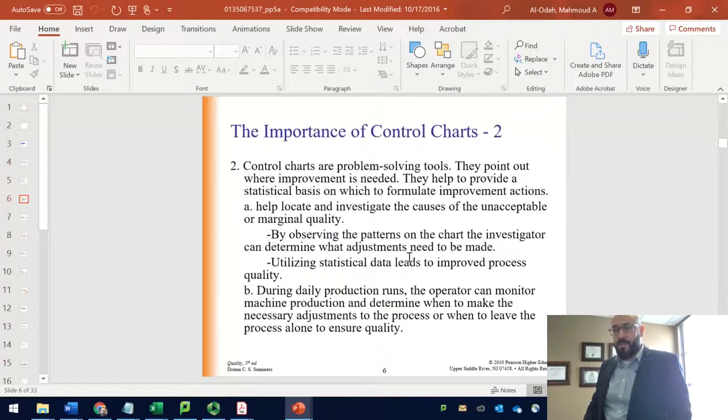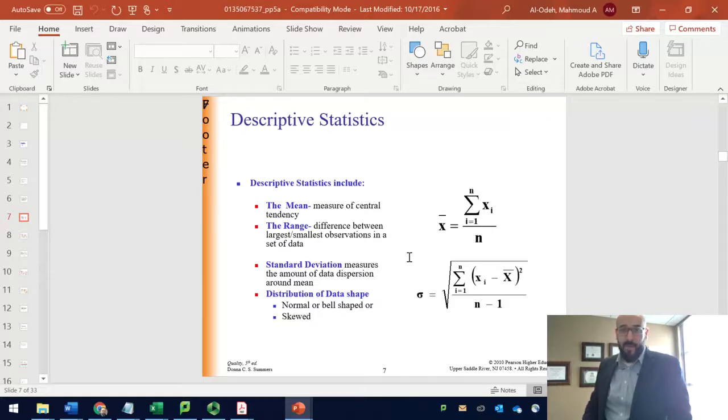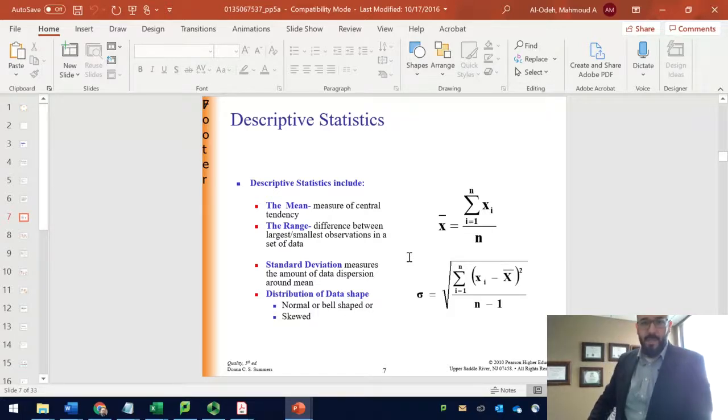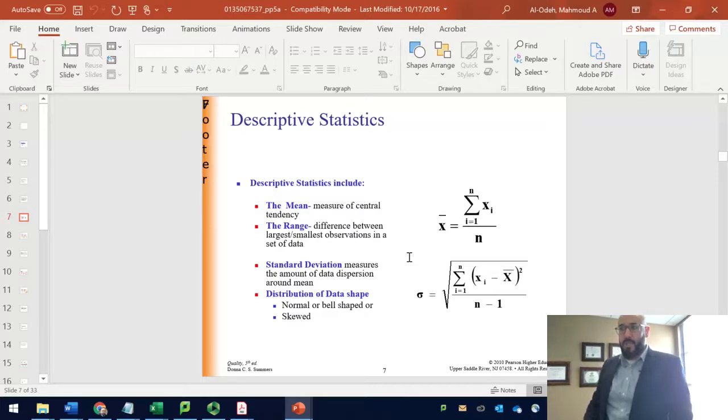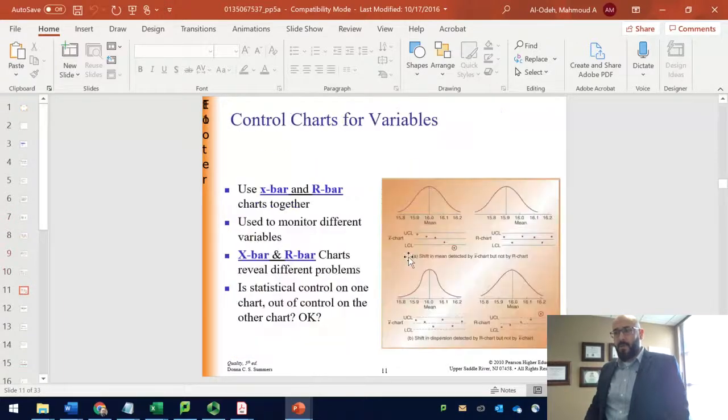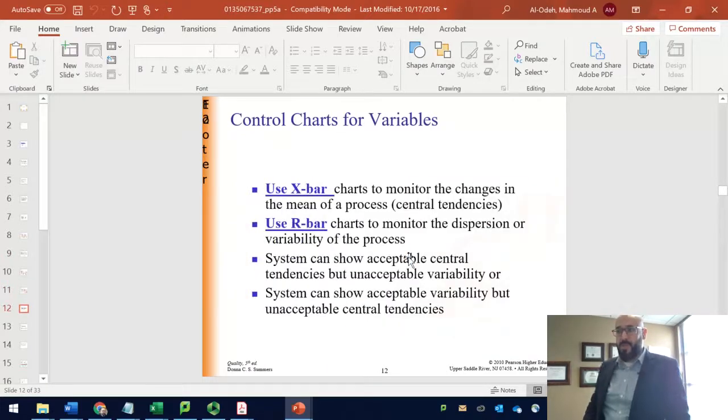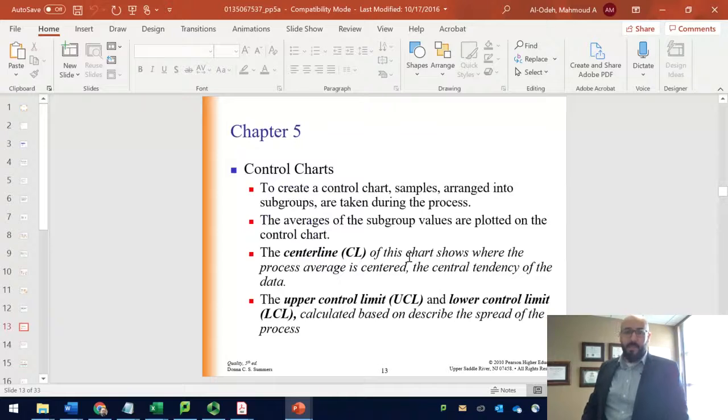Also, in order to study the process behavior, we use a set of charts, not only one type. It depends on the data that we have. The first chart that we're going to study is the X chart, which measures the central tendency, and the range chart, which finds the difference between the largest and the smallest observation. In order to build the X and R charts, we need to use several techniques and several equations.